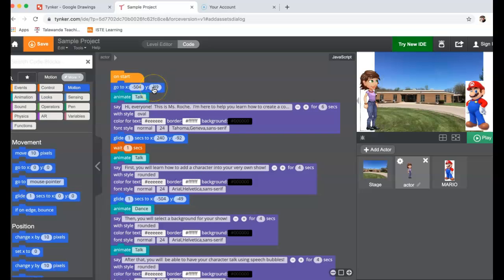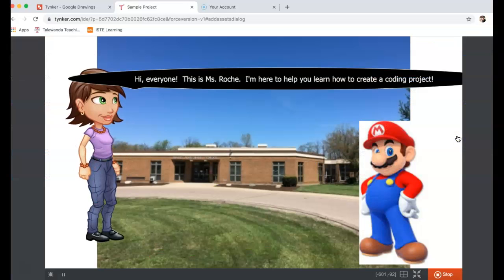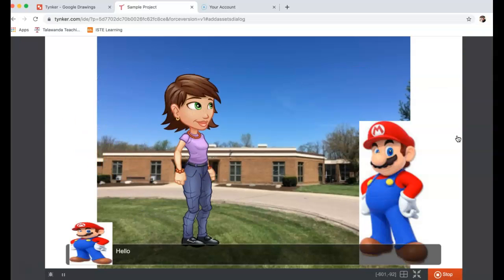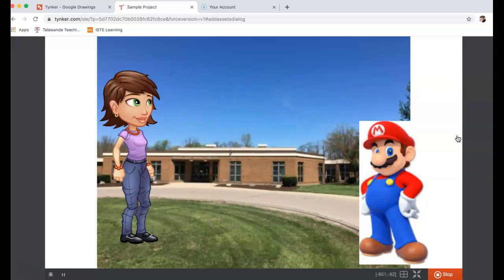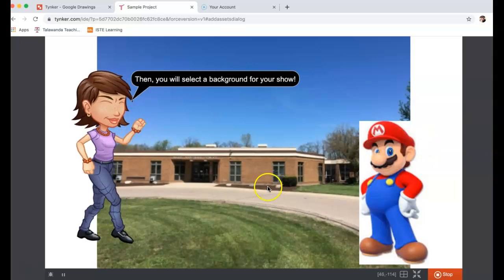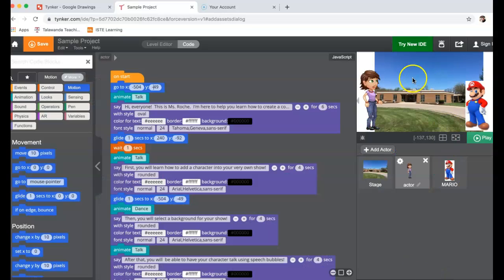So I now have her starting someplace, moving, and moving back to where she started. When I press play, I should be able to see her move. She's going to talk again, and then she's going to move back. You can add as many different movements that you want into your show.